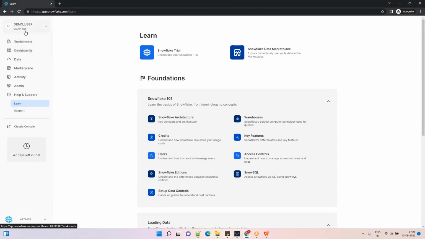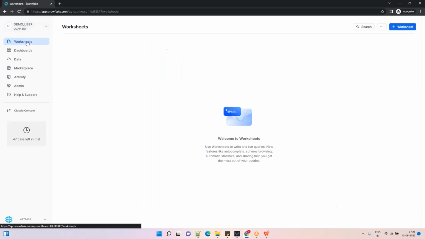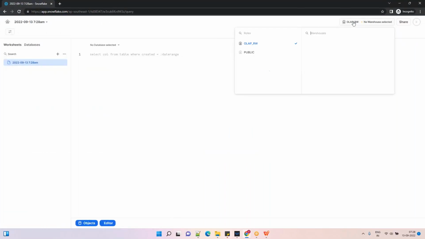Now see which role will be displayed by default. See, OLAP RW. Previously, when I created the other user, it was displaying public, right? Now this particular user has two roles. A user can have two or multiple roles. He has OLAP RW and public. But by default, OLAP RW will be selected because I mentioned to take OLAP RW as the default role.